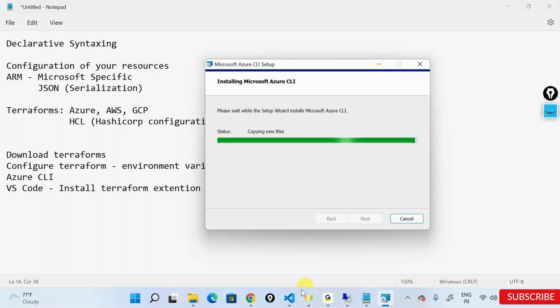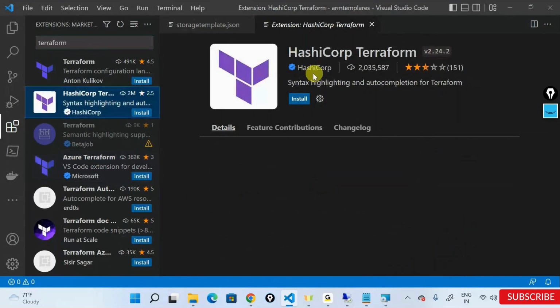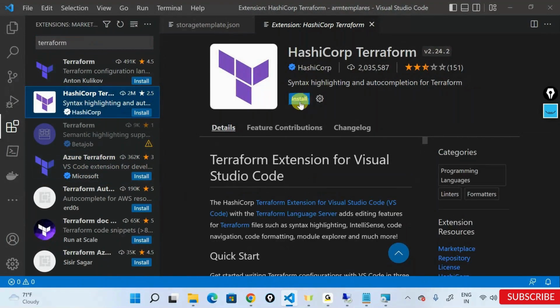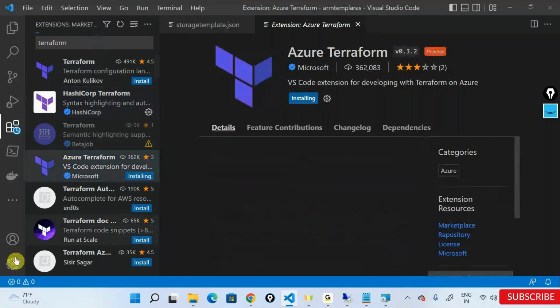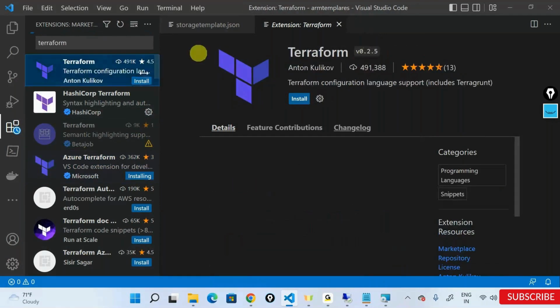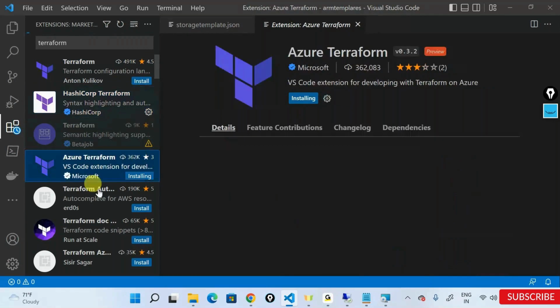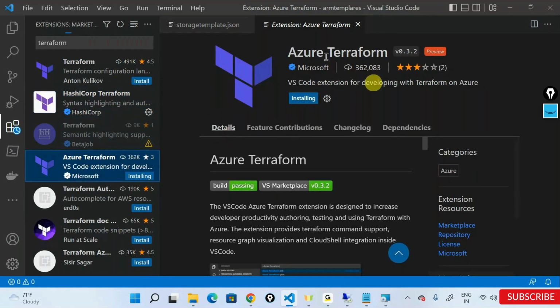In parallel, you can search for Terraform inside your VS Code and install the extension for Terraform by HashiCorp. Install this, and then you have something called Azure Terraform by Microsoft. Install this too. So two things I've installed: HashiCorp Terraform by a company called HashiCorp, and the Microsoft Azure Terraform extension.